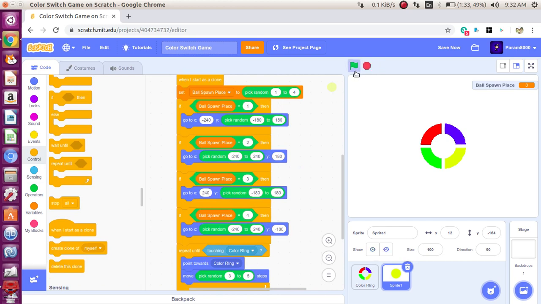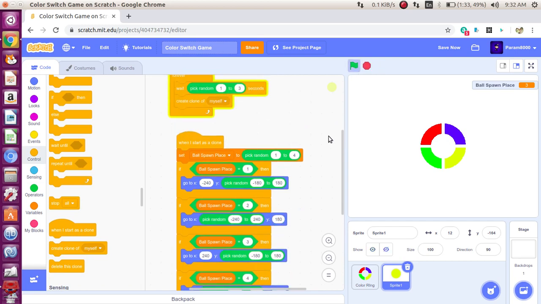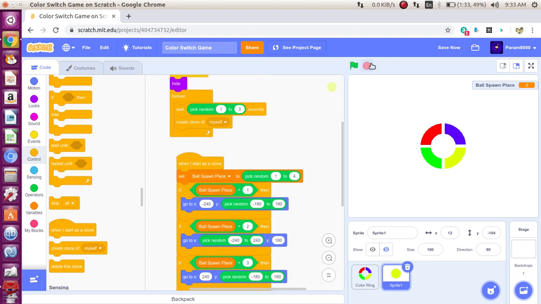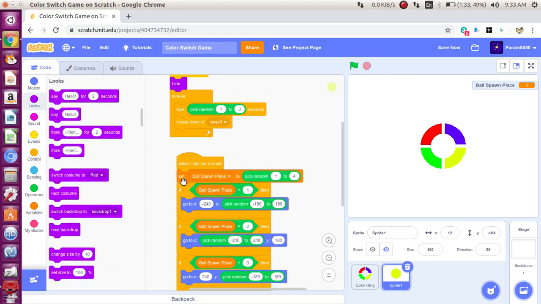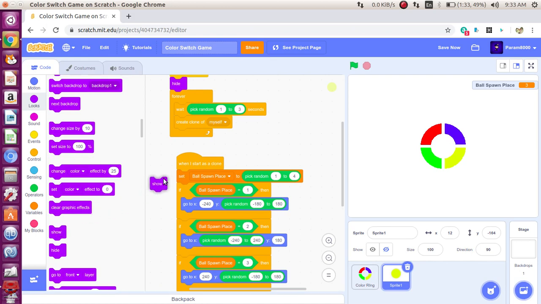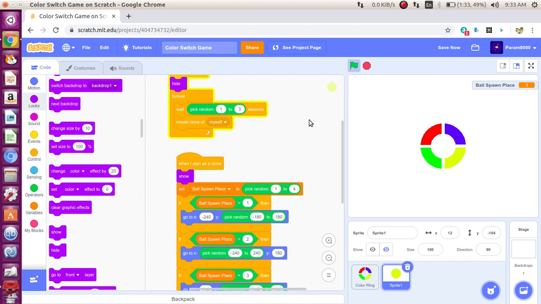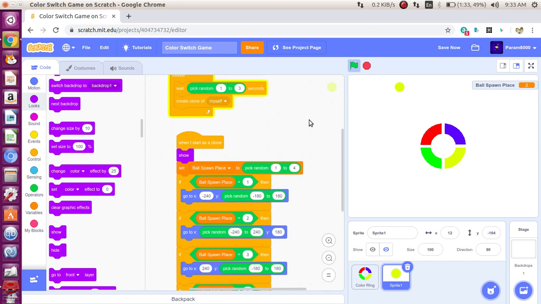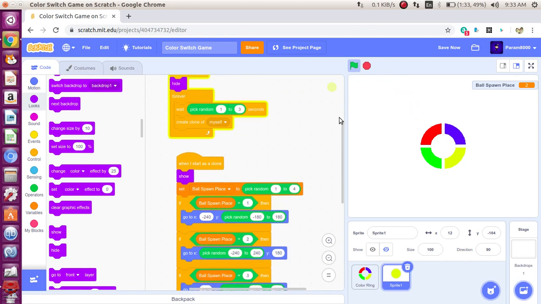So now let's try that out. Yep. So sorry guys, we have to put the show block here. So let's put that right there. And now let's try that out. Yeah, now if you see, the balls come in different directions. So one thing is that the balls come in the same costume every single time. We don't want that to happen. We wanted it to change to different costumes.